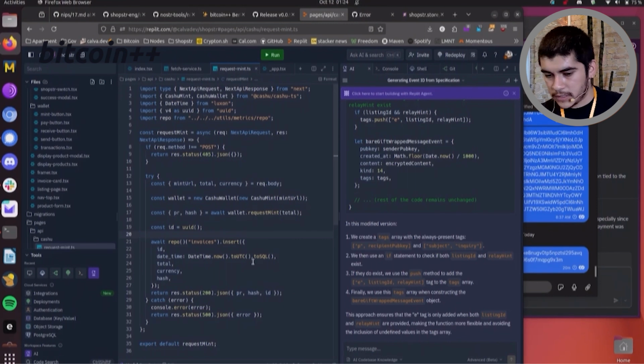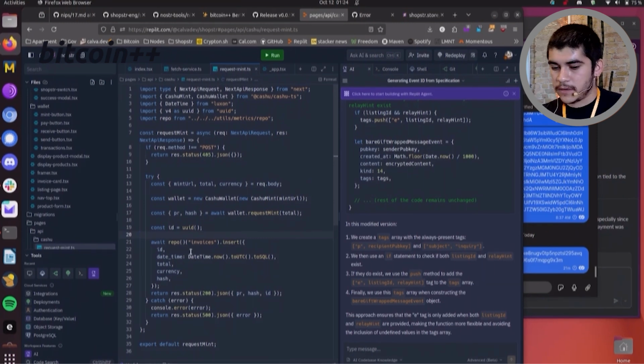And here we're storing, whenever you generate an invoice on Shopstr, we just store the information to show how many people are actually coming to check out, testing, and doing all that stuff. We just store the ID of the event, the day, the currency, and the hash, just to verify whether or not the thing has been spent. And working with Cashu TS is one of the best pieces of software I know.